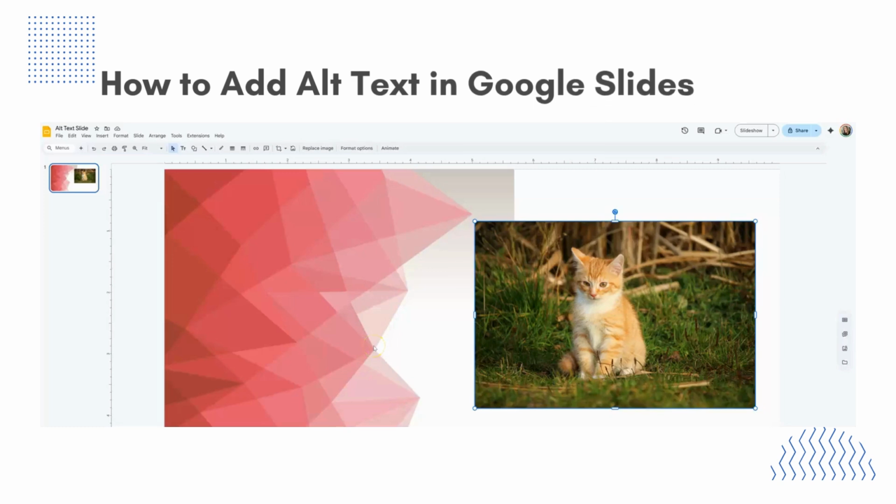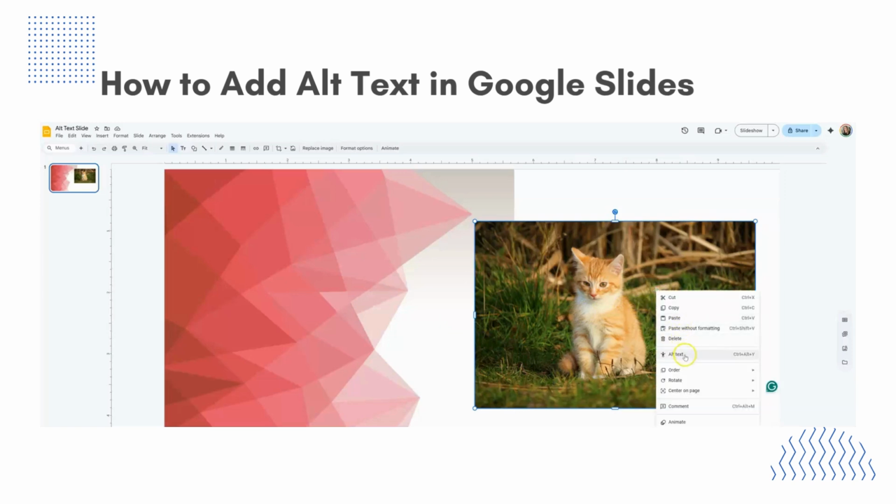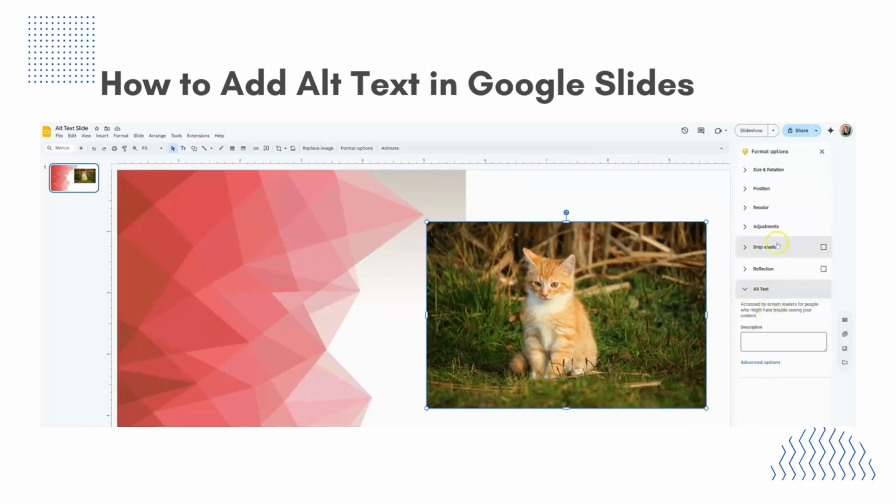Here you will see the Google Slides version of the same background decorative image and cat as we saw in the PowerPoint presentation demo. The process for adding alt text is very similar to how it is in PowerPoint. You will click on the image, right-click, click down on the alt text option. You'll see there's also a keyboard shortcut to open the formatting options. When the toolbar is populated on the right side of the screen, the description box will be here.